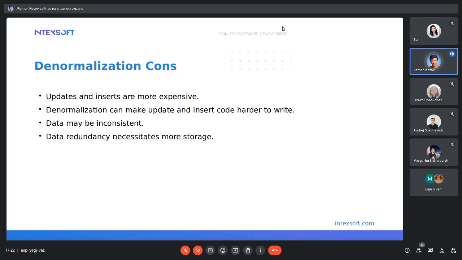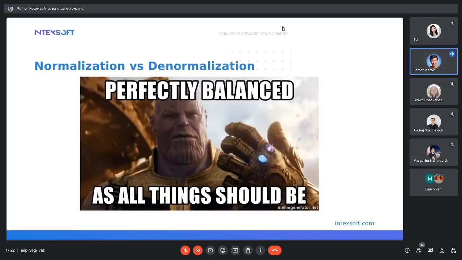So probably now you think, like Romeo just said, there are some advantages and disadvantages for normalization and for denormalization: what is good, what is bad, what is good, what is evil. What shall I go with to design the database? The solution is that it should be perfectly balanced, as all things should be. We usually cannot only go with the normalization.